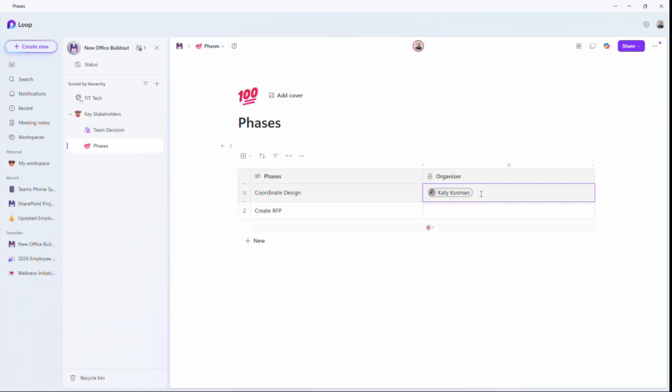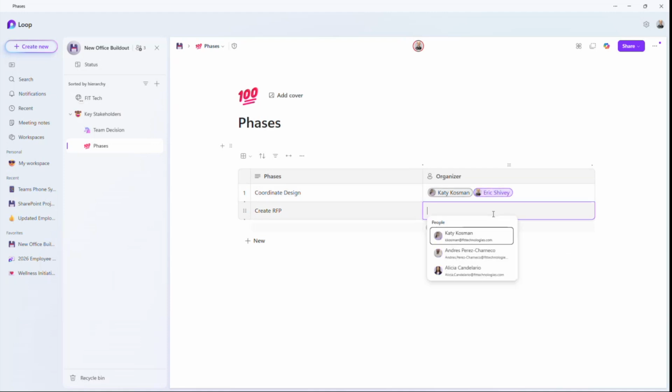Somebody that's not already part of the workspace that you added when you first created it, Loop will alert you. It'll tell you that this person's not in there yet, and you just go ahead and click the plus button, and then they'll get an invite to gain the right access.